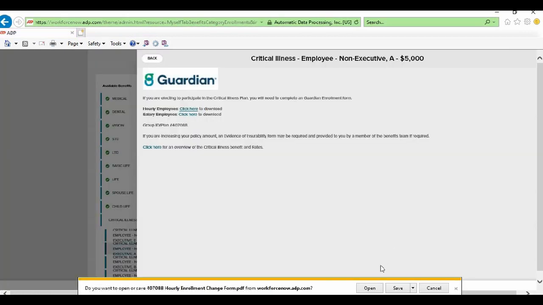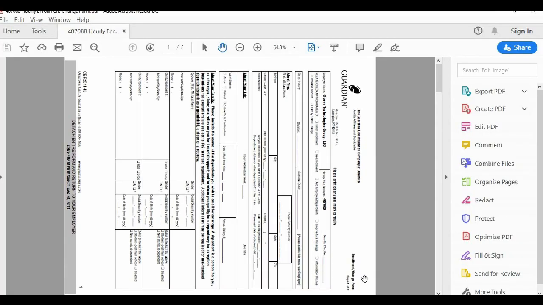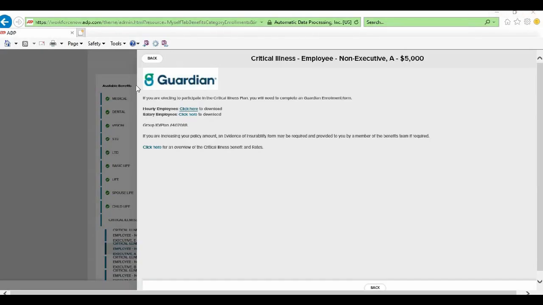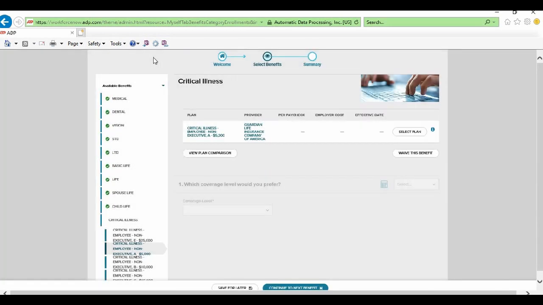You can download and print this form, and then you may be contacted by a member of the benefits team to collect this information. This enrollment will be subject to Guardian's underwriting process, and you'll be notified by Guardian of the status of this benefit. If increasing your policy amount, an evidence of insurability form may be required, and this will be provided to you by a member of the benefits team if it is.